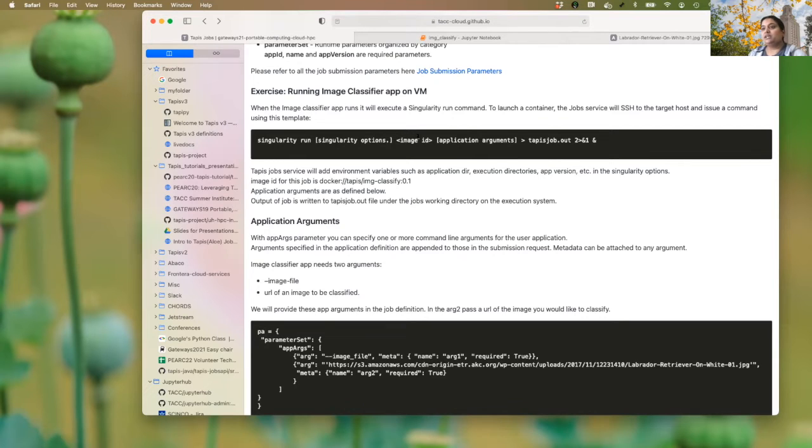And the image ID that we're going to use here: on the VM, we have already preloaded that image, so we're going to refer to the temp image. And on the HPC machine, we're going to refer to the Docker image.